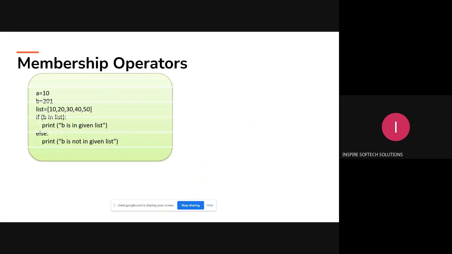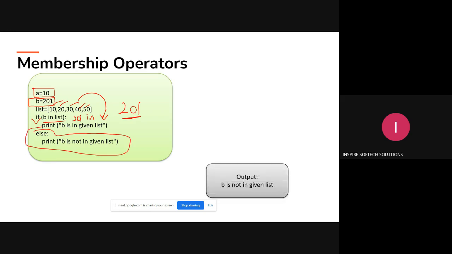Now we'll make a few small changes. B in list. You post your answer. A value is 10, there is no use of checking it. B value is going to be 201. 201 in my list? The list has only 10, 20, 30, 40, 50, but we don't have 201. If you don't have 201, the condition is a failure. Then it will go for the else block and print that B is not in the given list. This is how membership works. Very easily I taught you whether you are a member or not. Remember like that. So we're done with the membership operator.